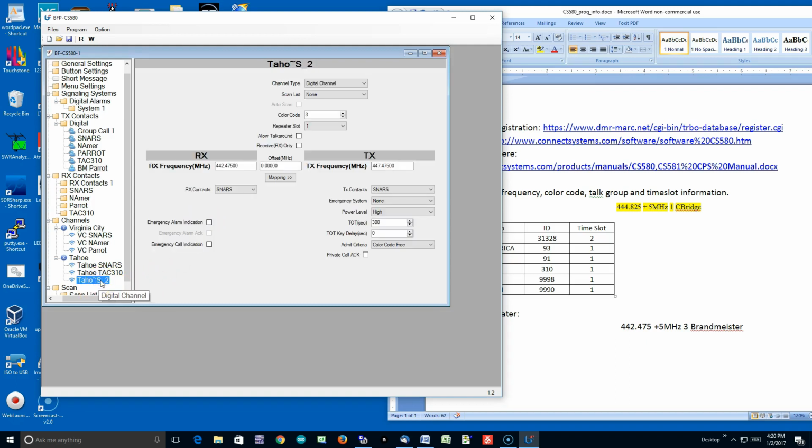So if I go down here, I select that channel, repeater slot 1. I'm going to select Brandmeister Parrot, and on here I'm just going to say none. Okay? And I'm going to rename this as Tahoe Brandmeister Parrot. Okay, so now I have basic channels and repeater information in there. I can program this into my radio.